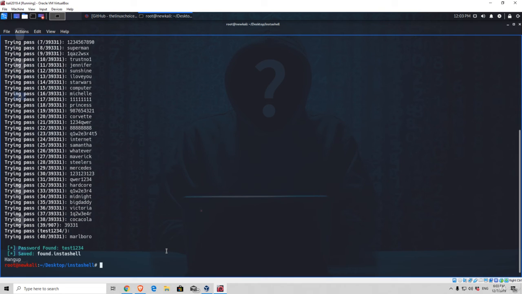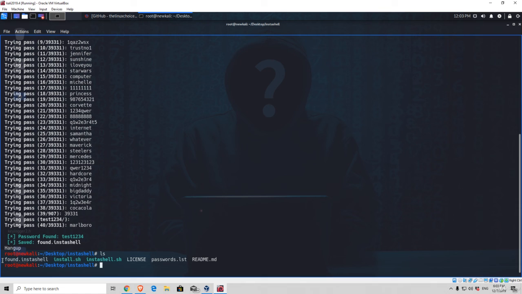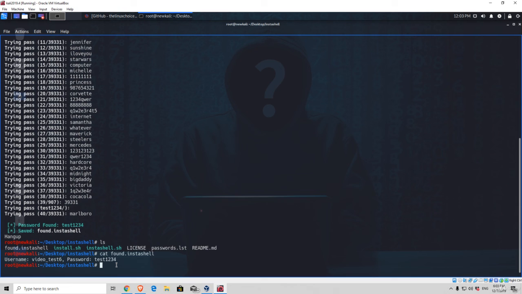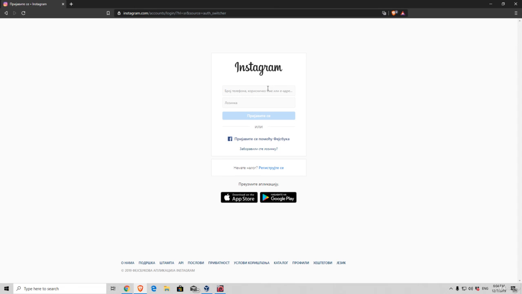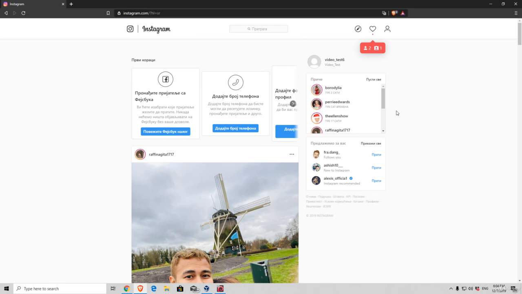and as you can see, it managed to find the password. It says down here, password found, test1234, and it saved it right here. If you type ls, it should have the found.instashell saved in the same directory as the program. If you cat the found.instashell, it will give you the username and the password. So let's see if this is correct. If we go to the Instagram login page and type the username video_test6, and then go to the password and type the password test1234, and click on the login button, we can see we successfully logged in to the test account.